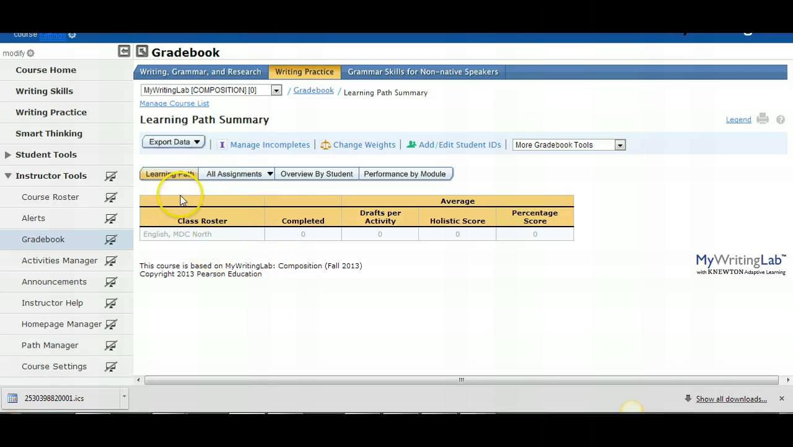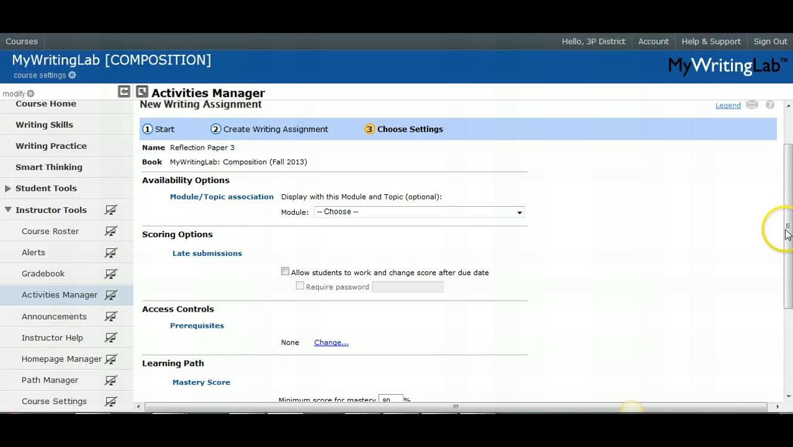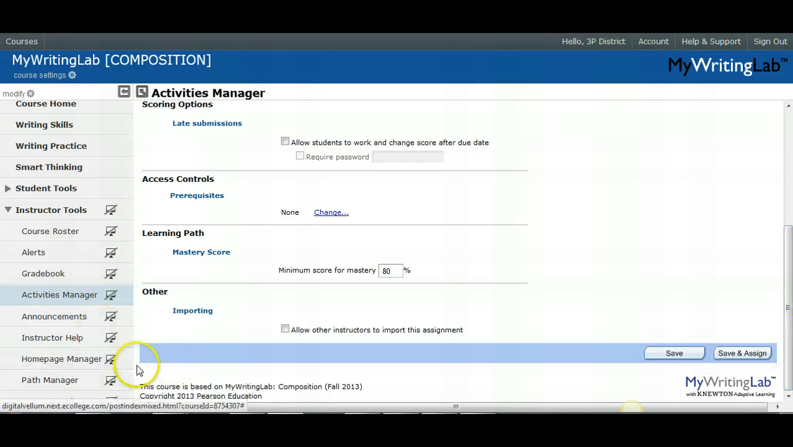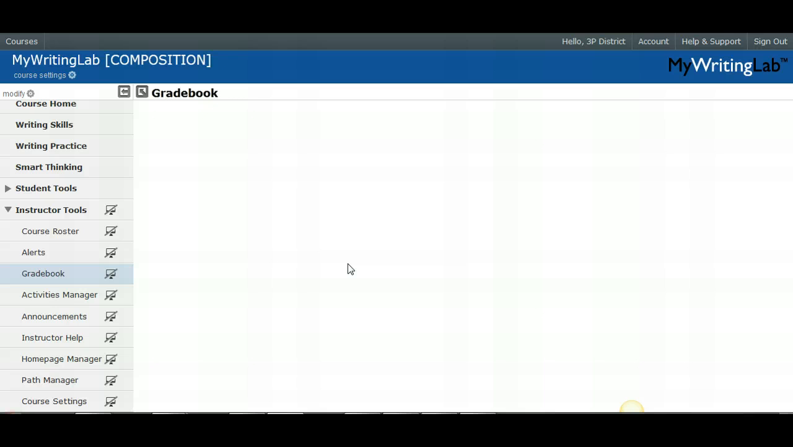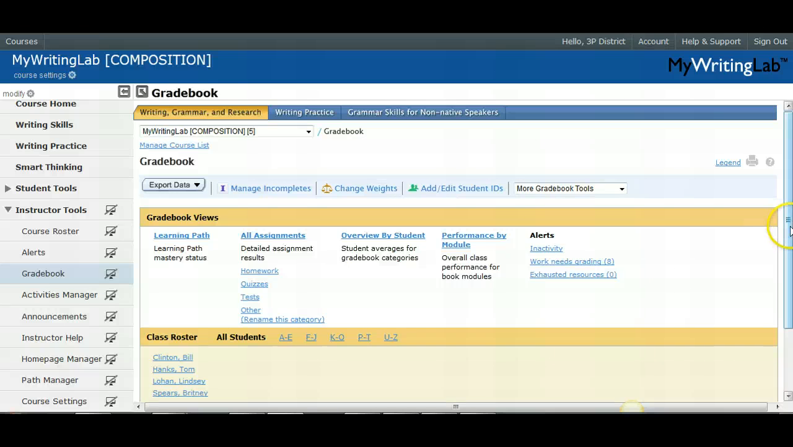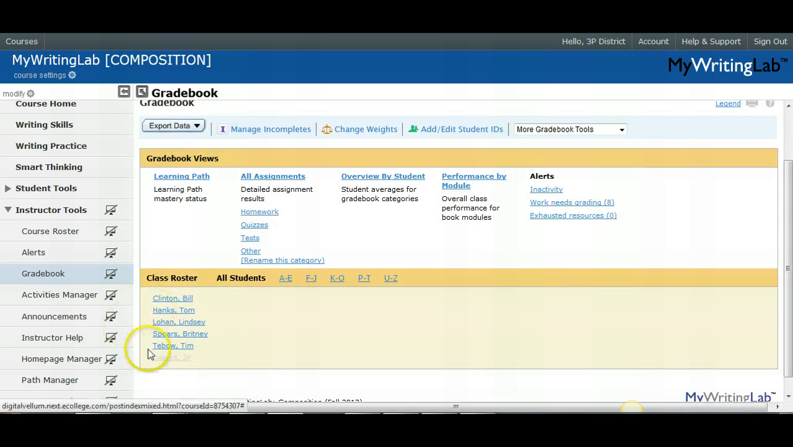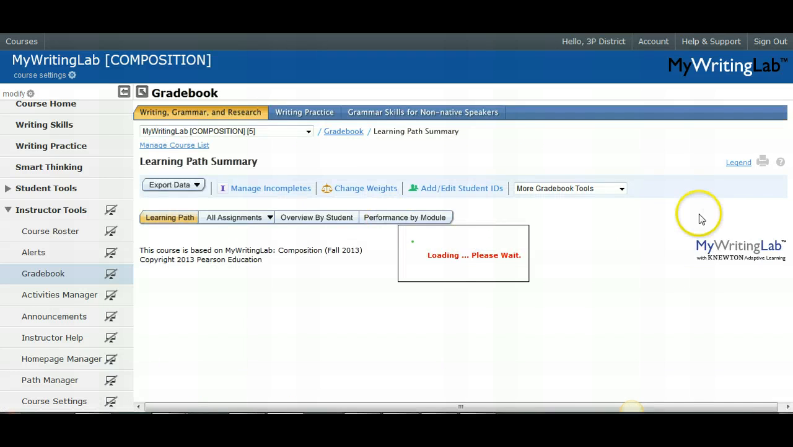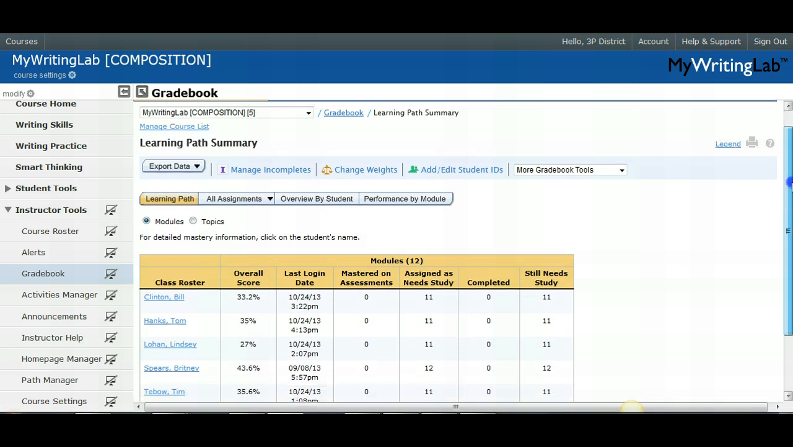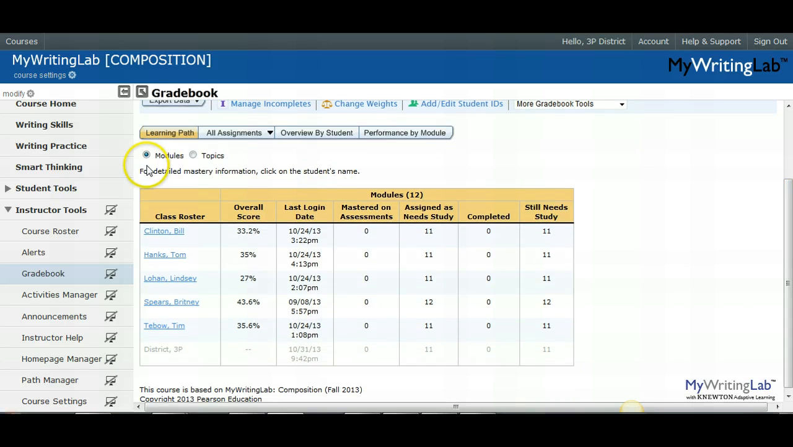So within the learning path, you'll really be able to see how your students are doing. This one is not populated, so let me click on my other course. I just toggled from a different course because I wanted to show you one that actually does have some grades in there to give you a better idea of what that looks like. So here we do have some sample students. The class roster is down here, and as I mentioned, you can view it by learning path, and then you can actually see here by module and by topic, and all of your students, their overall scores.